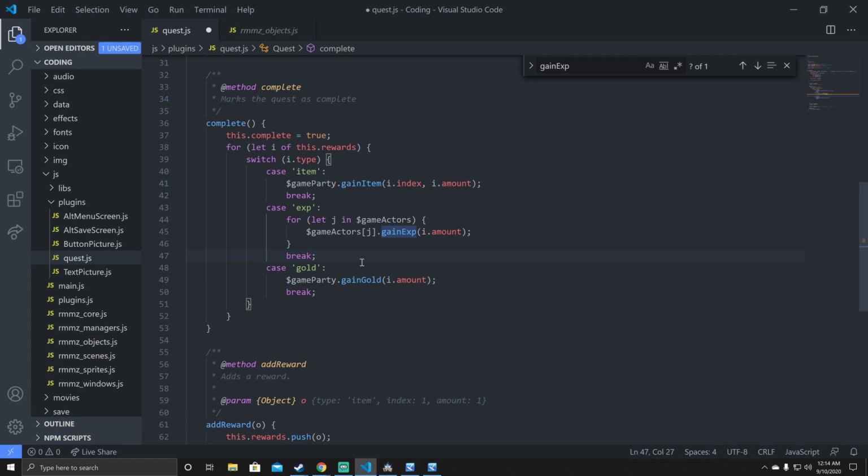So, yeah, we're gonna do for let j in $gameActors. This is an internal value that RPG Maker uses. And we're going to do $gameActors.actor(j).gainExp(i.amount). And that's going to gain experience points for completing the quest for the entire party.